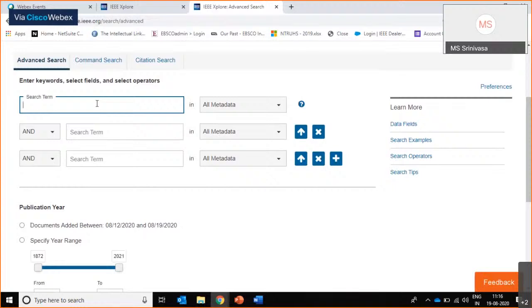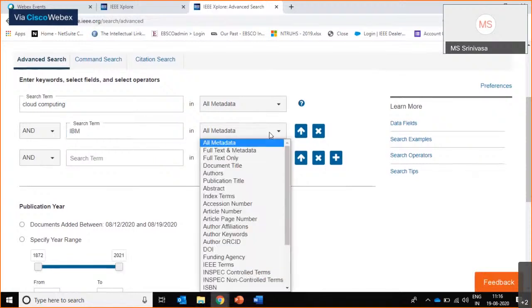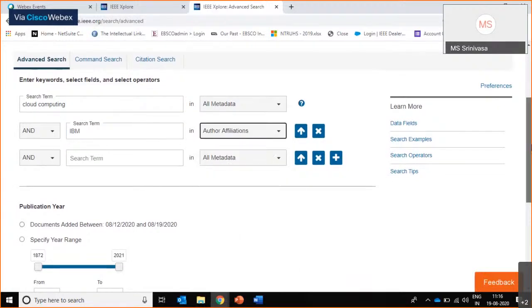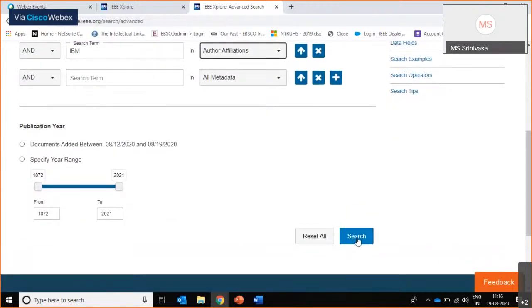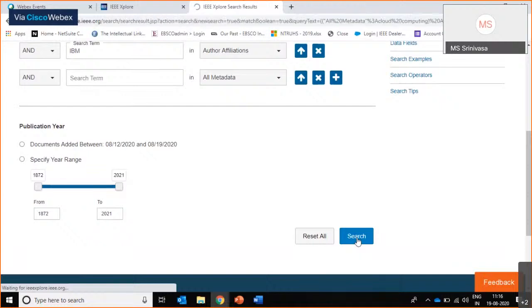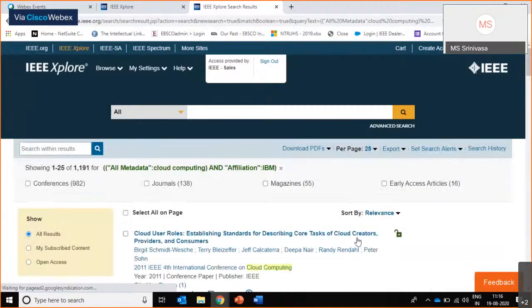We keep talking about cloud computing, right? Now, what projects does IBM do with respect to cloud computing? If you want to know, it's required to know, right? So with advanced search, with the help of author affiliations, if you want to understand what a particular company is doing, what Samsung is doing in wireless sensor networks, you can use this author affiliation.